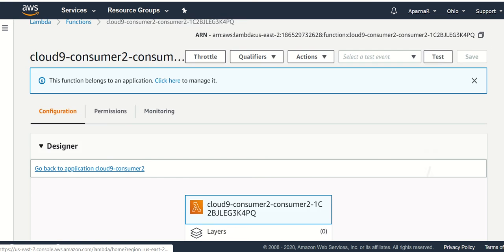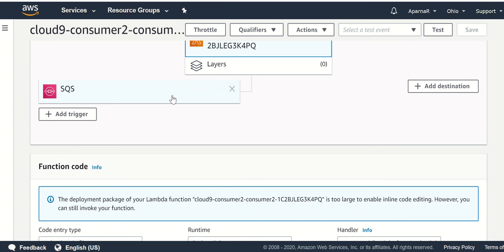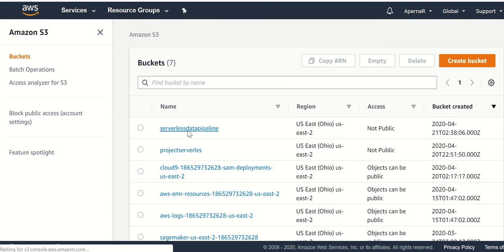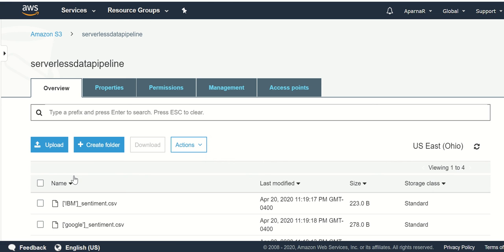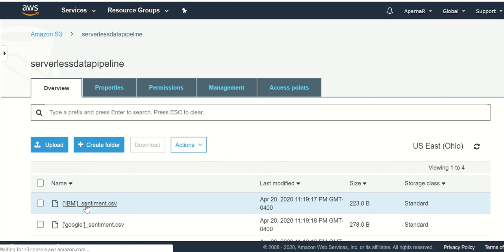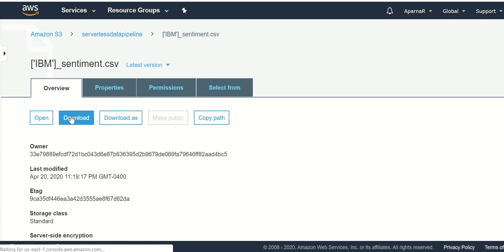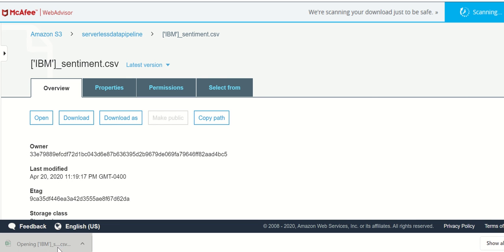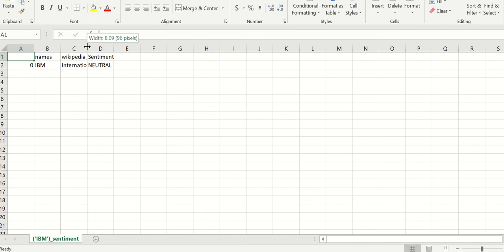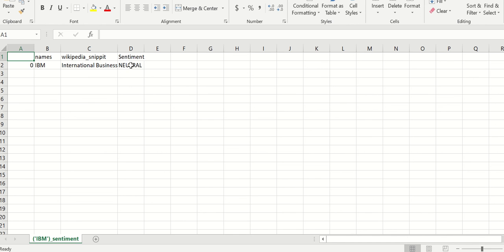Now for this, the trigger is SQS, because once the message is sent to SQS, that will trigger the Lambda consumer function to comprehend the data and send it to the S3 bucket. If we go through the S3 bucket, we see that the data has come in, and if we just want to download the data and see what the sentiment is, we can see what natural language processing has been done for this company called IBM.